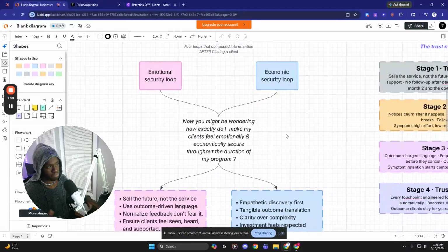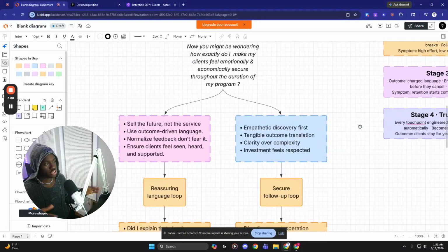You might be wondering, how exactly do I make my clients feel emotionally and economically secure through the duration of my program? Very, very simple. This is going to be the foundation. I'm pretty sure most of you have implemented this already, but once again, I'm going to walk you through this step by step.